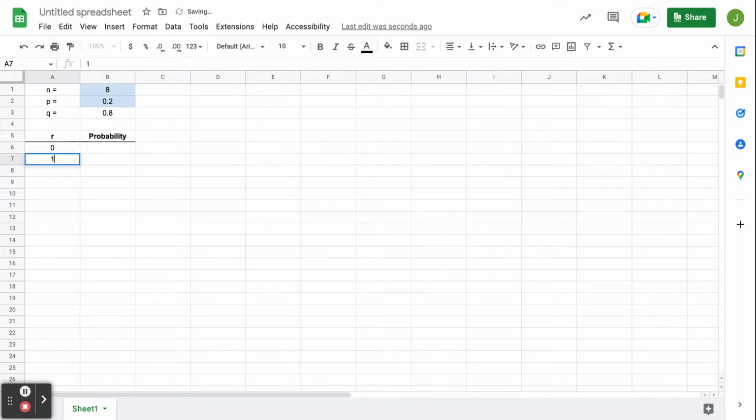So I'll have 1, 2, 3, 4, 5, 6, 7, 8, right? And I could keep going if I want. And I'll show you how you can make this look nice. So maybe I want to set this up so I can do at least 10 trials. Here I'm only going to use 8, but I could set it up for as many as you want because you'll see it's easy. Sheets will just calculate it all.